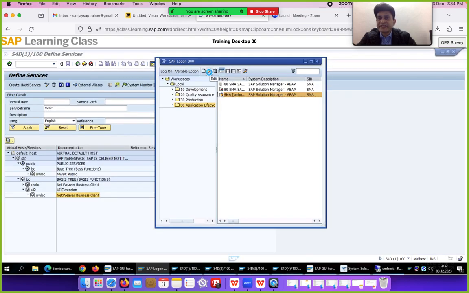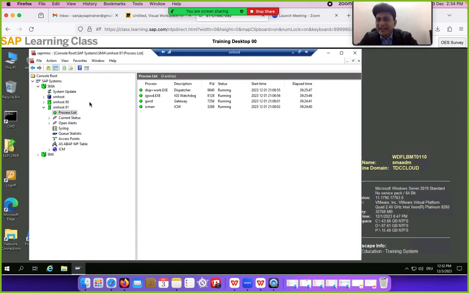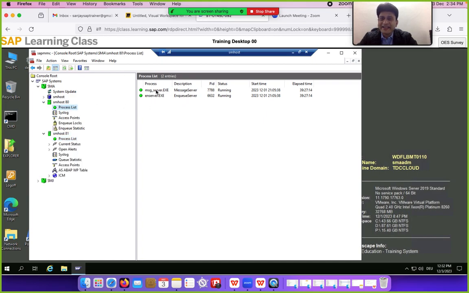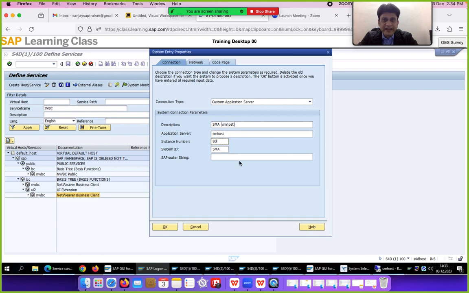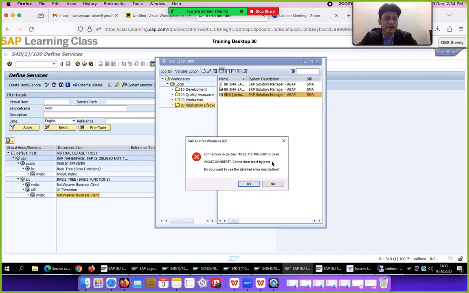And if I change it and make it 80, will we be able to connect or not? It has two instances, 80 and 81, and 81 has the dispatcher. Not able to connect. Yes, you are absolutely right. 80 should not be able to connect because it has the message service. It does not have the dispatcher. The dispatcher is running on 81. So we will now try to make it 80. You will not be able to connect, and you will get this kind of message.